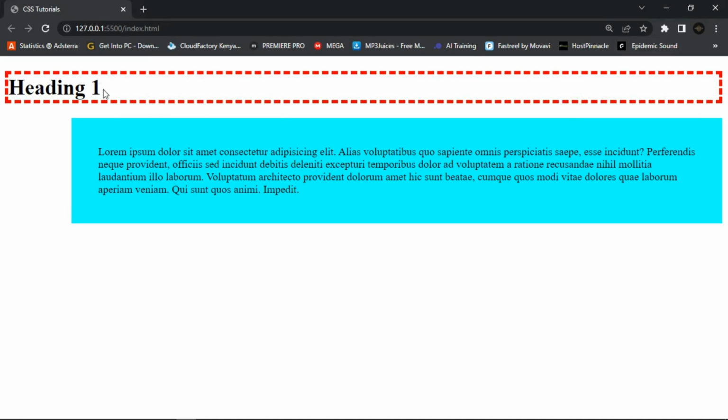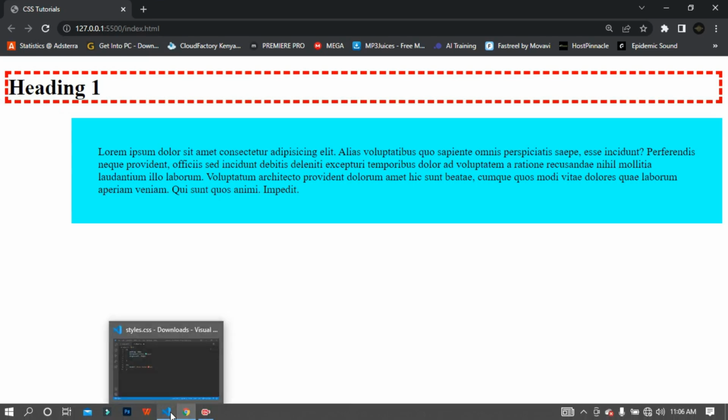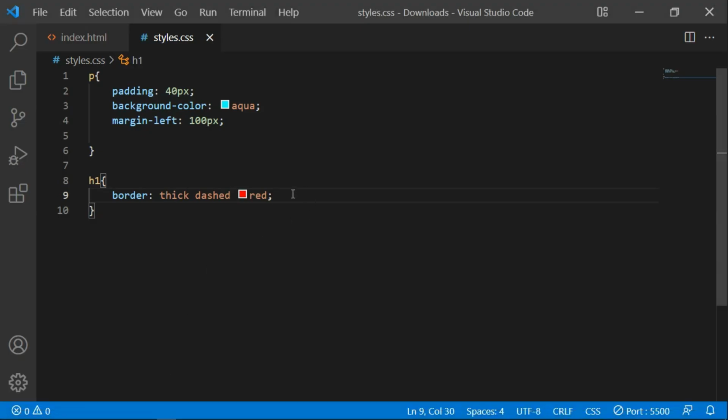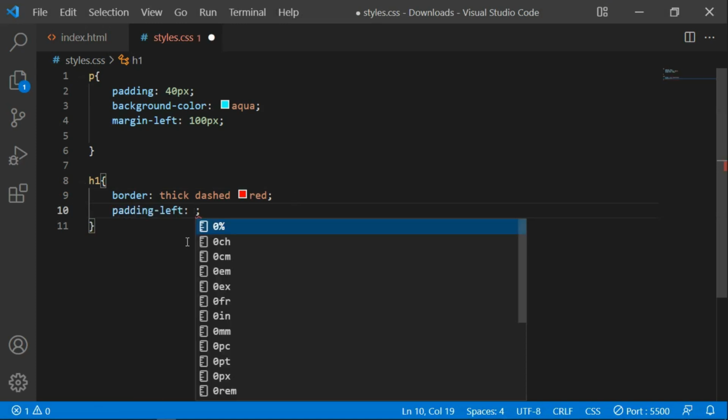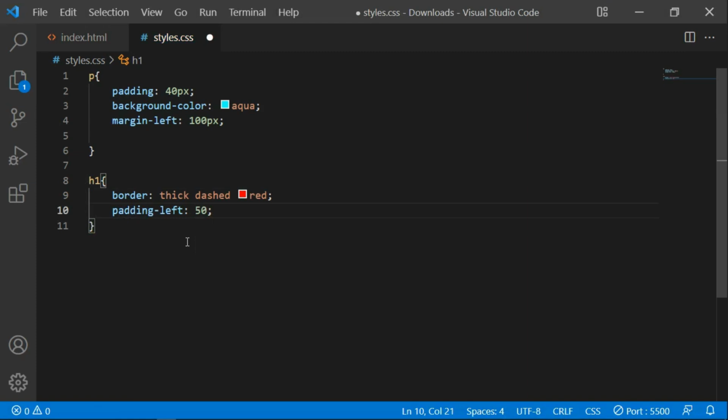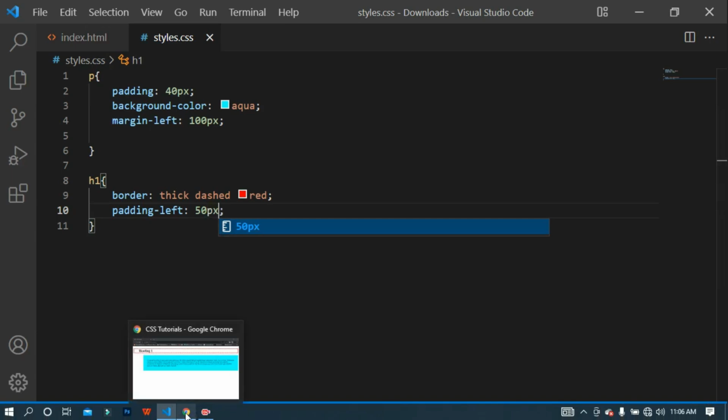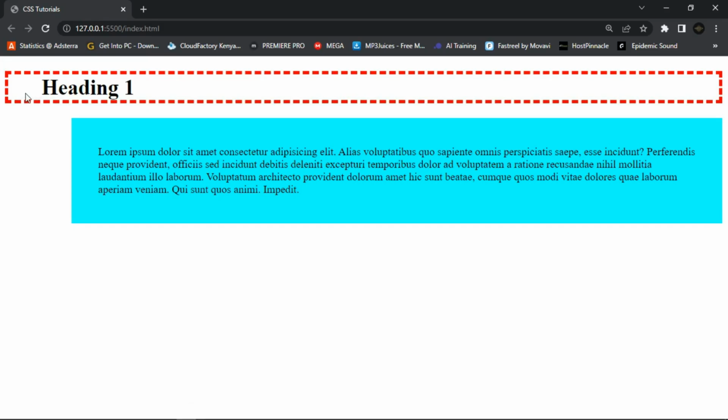Let's also try to add padding here, padding left. Let's add this property here, padding left. Perhaps let me give it 50 pixels. So let me save, and then I see the changes. Guys, you can see that I have some space here. Padding is all about the space inside the borders of an element. So you can see that you have the space here.